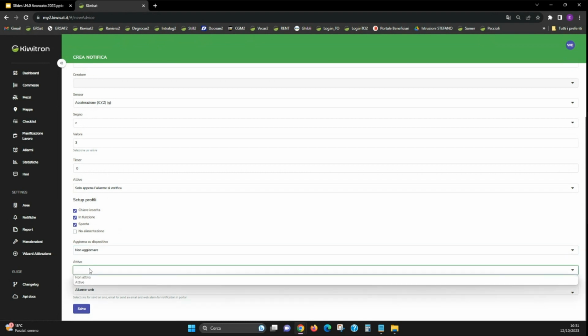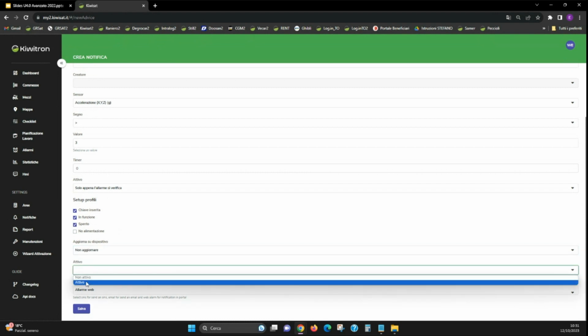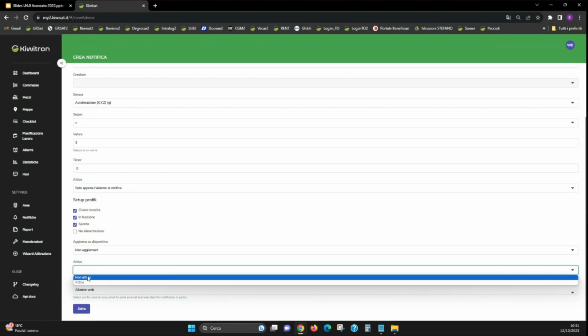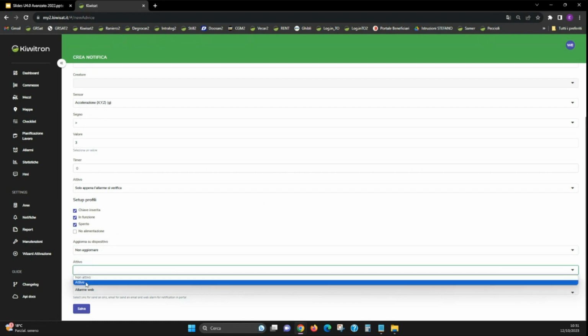And we decide if we want the notification active or inactive. Let's say, for example, inactive, in the case the vehicle is stopped for maintenance. In this case we set active.